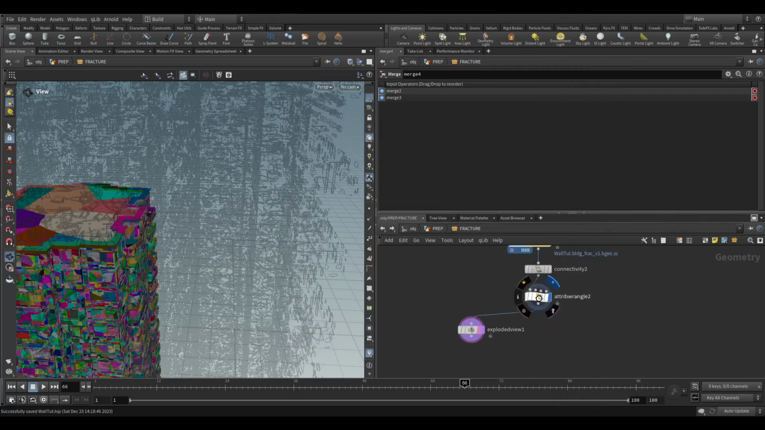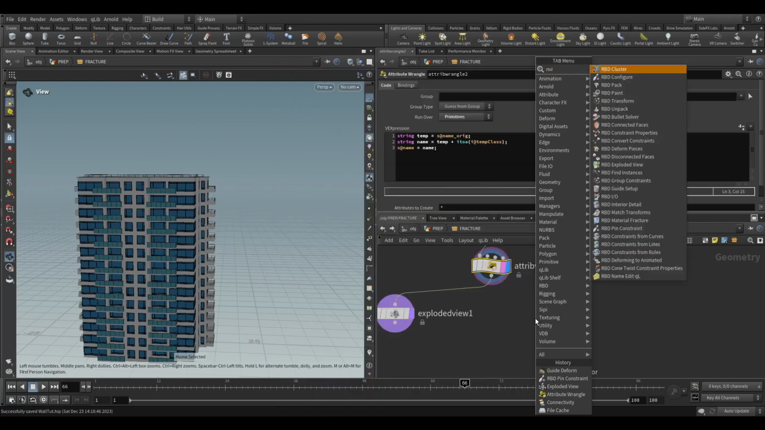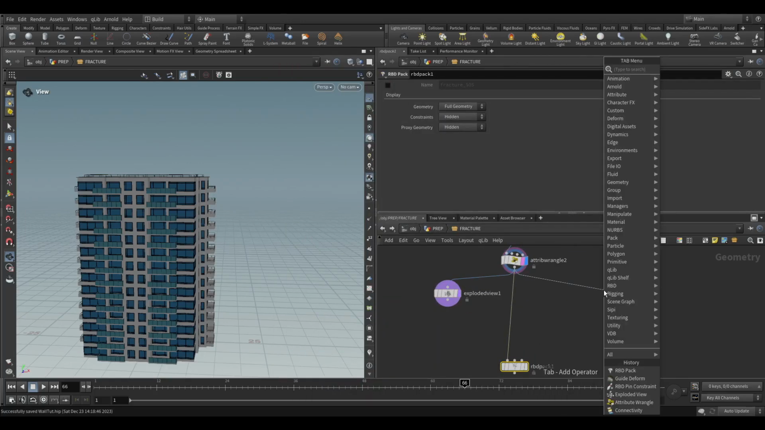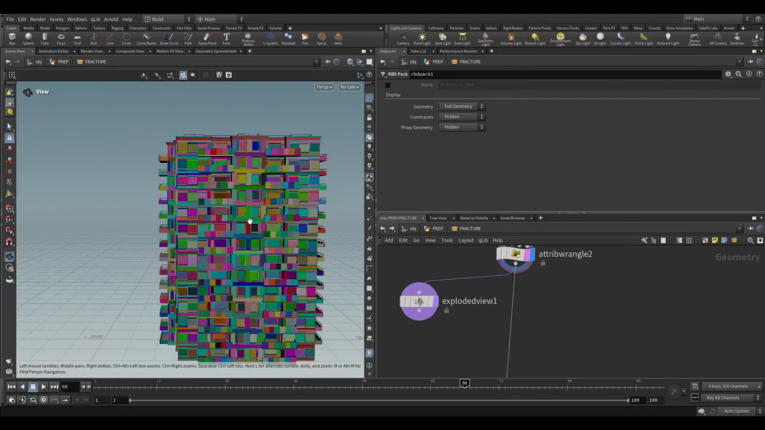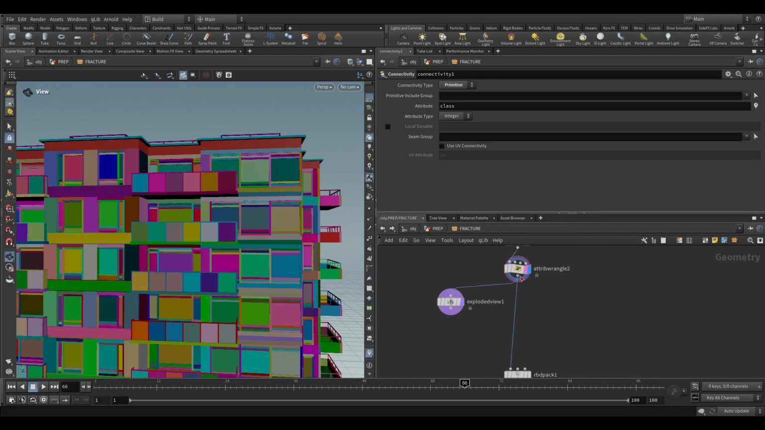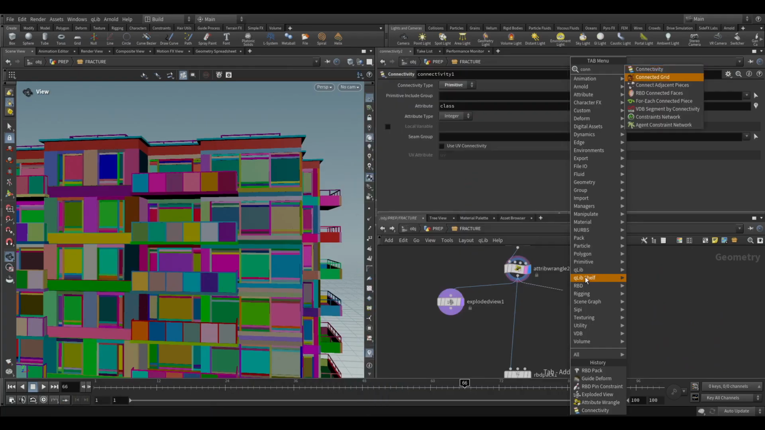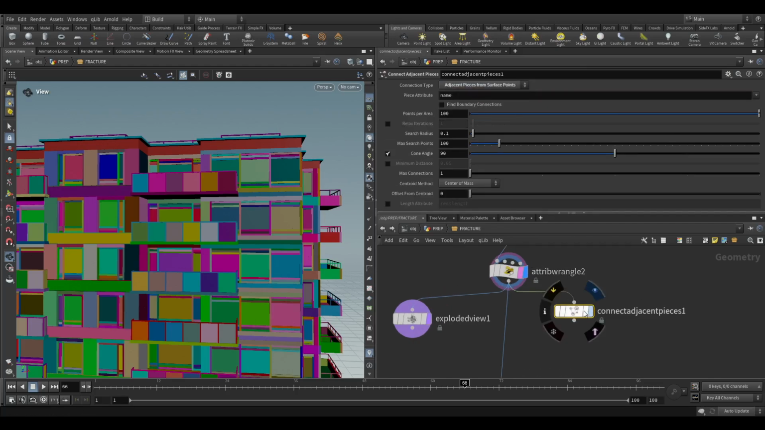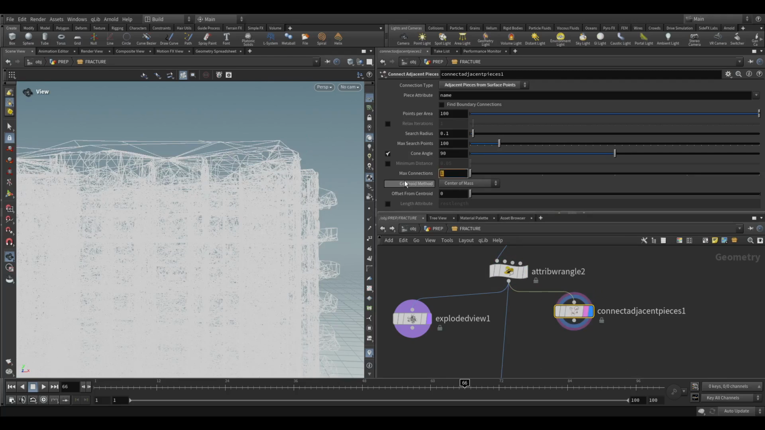Take an RBD pack node. Take a connect adjacent pieces node. In the connection type, select adjacent pieces from surface points. Set the max connections value to 5. Also, we need to turn on the rest length attribute.